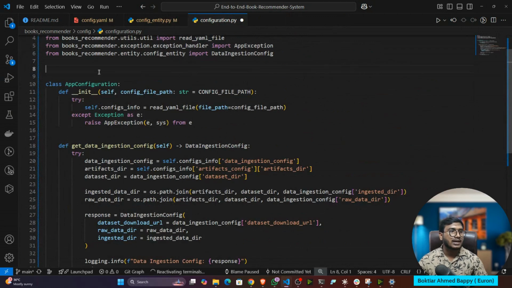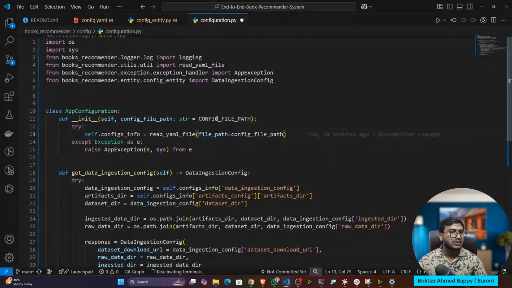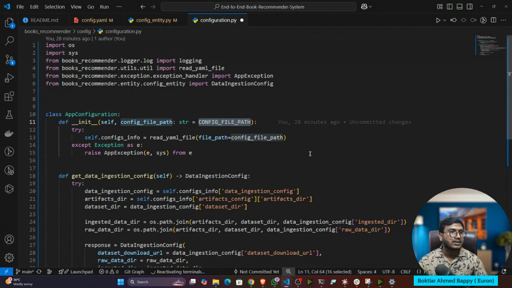So here you can see the class name is AppConfiguration. Inside that I have a constructor. This constructor will take the config file path. Where is this config file path coming from, guys? Tell me. Where is this config file path coming from? It is coming from here.